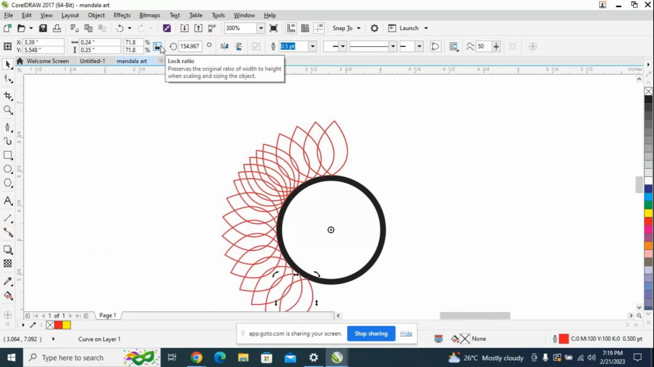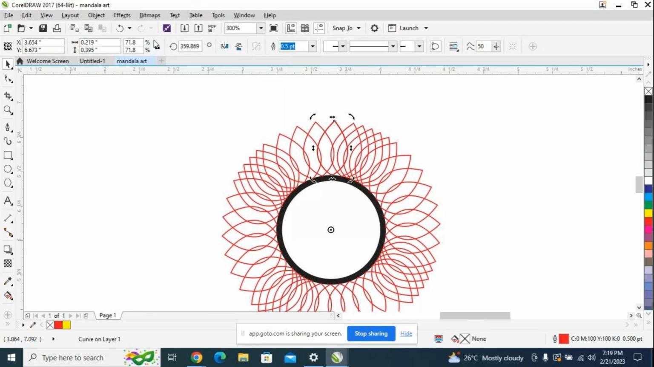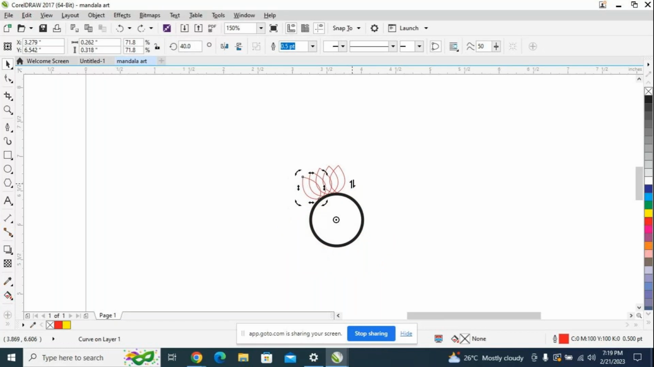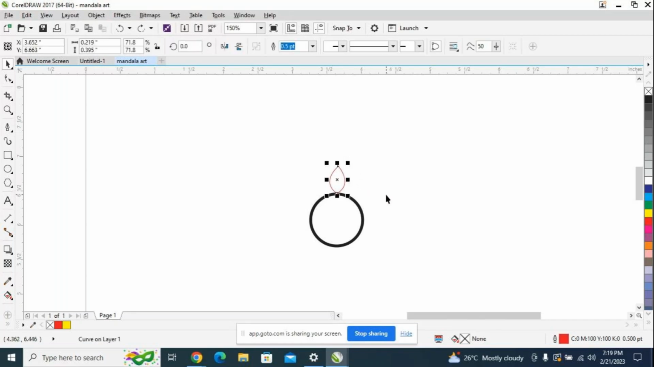So that you'll get a leaf like this. And if you press control Z to come back, you should press it till you reach the original leaf. So now you got my point, I think.